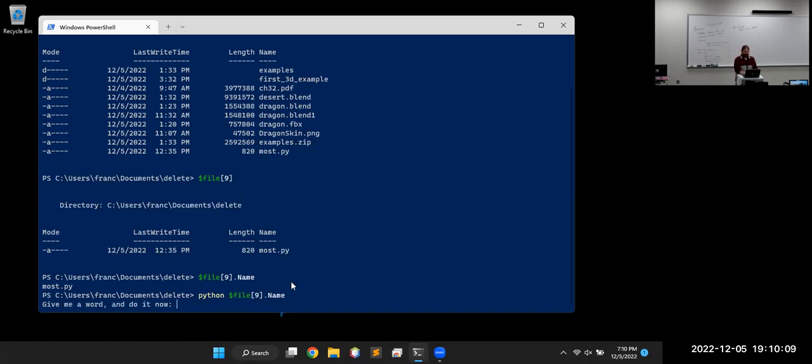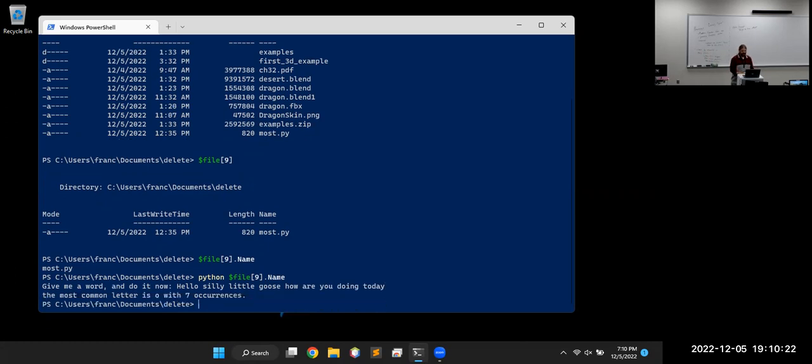This was just a random thing. Hello, silly little goose. How are you doing today? So this one just finds the most common thing. So O is the most common letter in that sentence. That was just something from earlier today that hasn't been deleted yet. A quick example to use, but notice how we never had to worry about the actual name of that file.